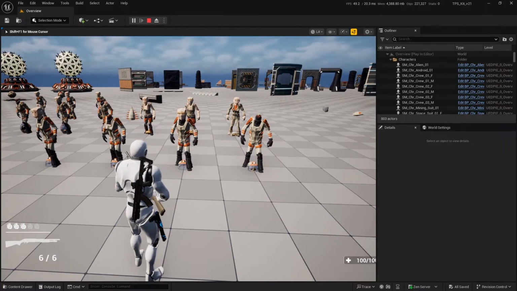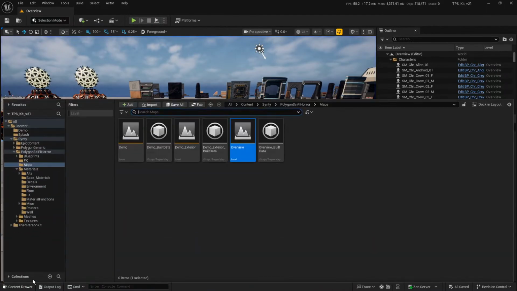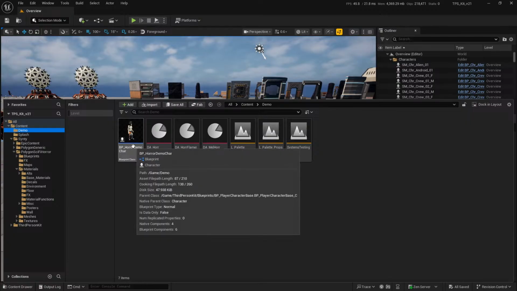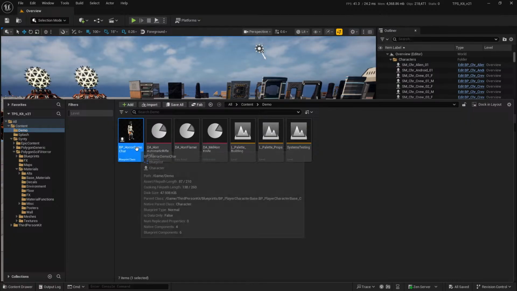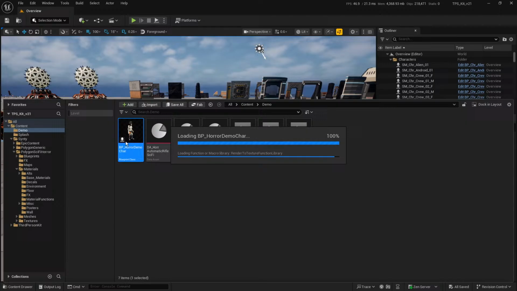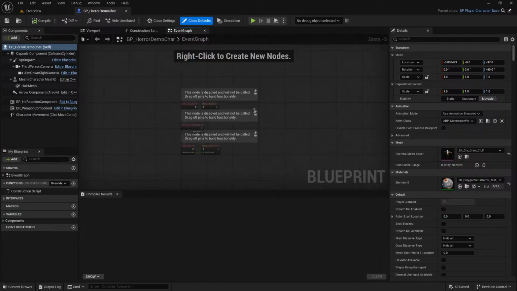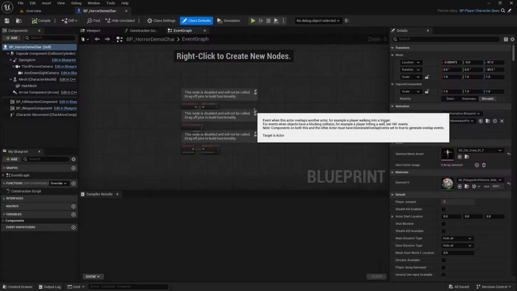I suppose that is one thing, that the character that comes in that pack uses the Unreal 4 mannequin. So one of the things I could do, and you can see here, this says it uses player character base. If I go and have a look at this character, the horror demo one that I've created, there's no actual new functionality in this character. You can see the event graph of the character is completely empty.